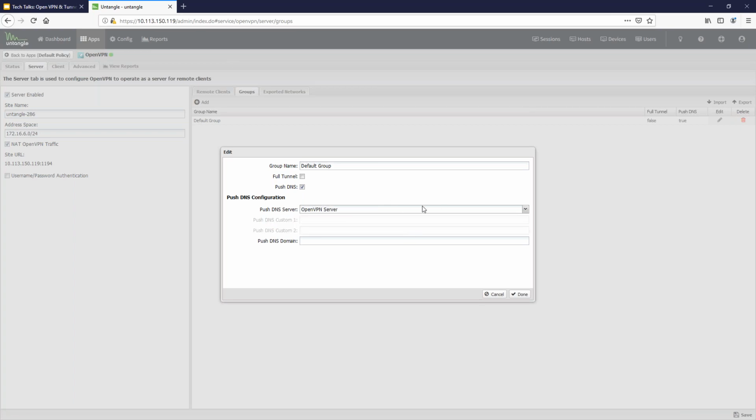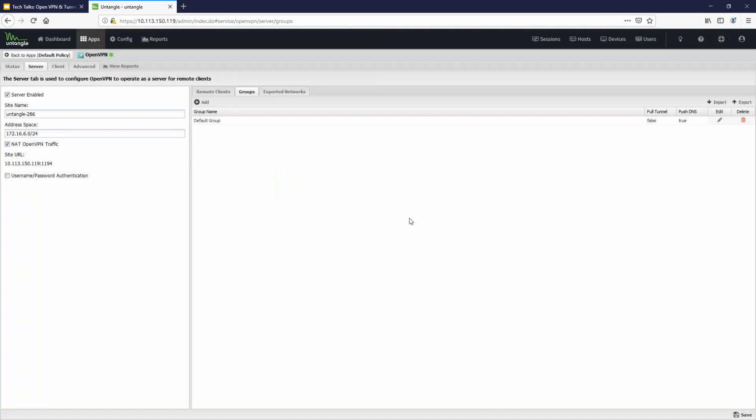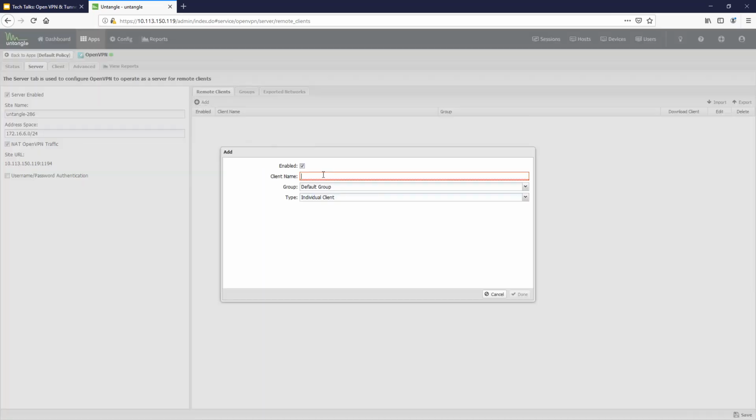I'm going to switch back to OpenVPN server for my use. I'm going to check my exported networks to make sure that my subnets are in here. There is only one defined on this device currently, and it is correct. It is the primary internal network. So now I'll go back to remote clients and add a client. I'm going to create a client for myself to connect into this VPN.